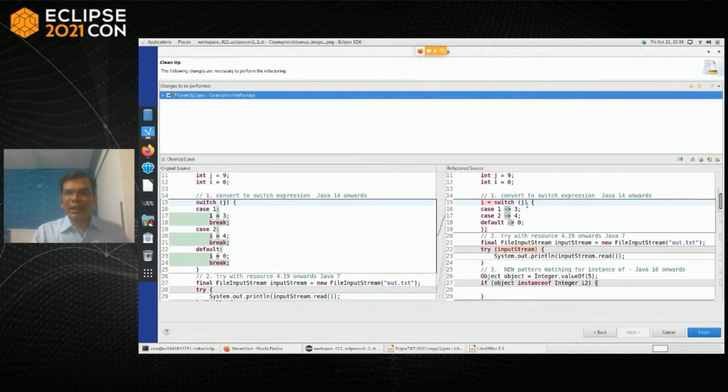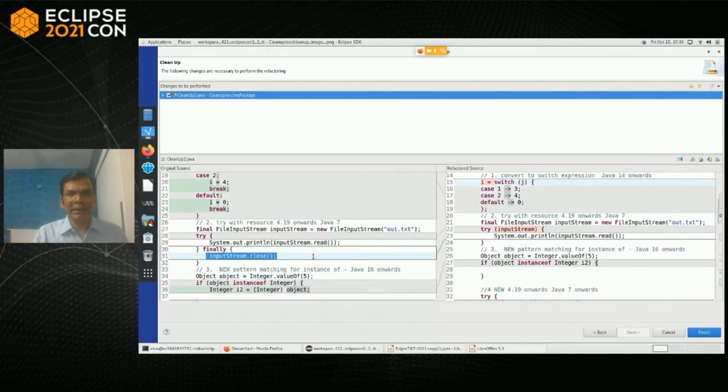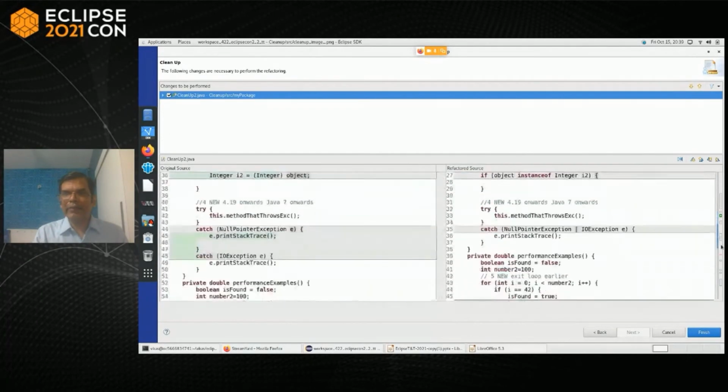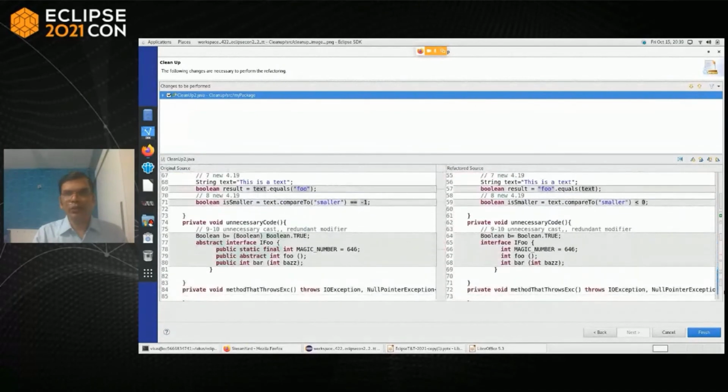As you can see, we now have switch expression instead of the old style switch case statement. We have try with resource here that gets rid of this particular line. We have pattern matching for instanceof, and we have multi-catch for exceptions, some performance improvement, source fixing, and a lot of unnecessary code being removed.